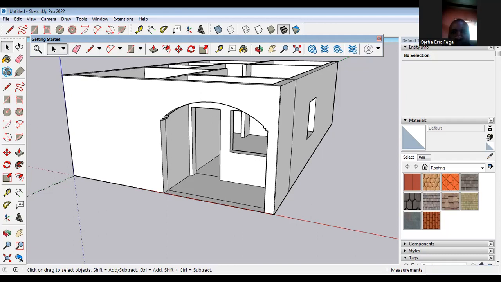Because my data is on, it's telling me there is a new version of SketchUp out. The one you are using is 2021, right? Yes, I'm using 2021. Me, I'm using 2022 right now.